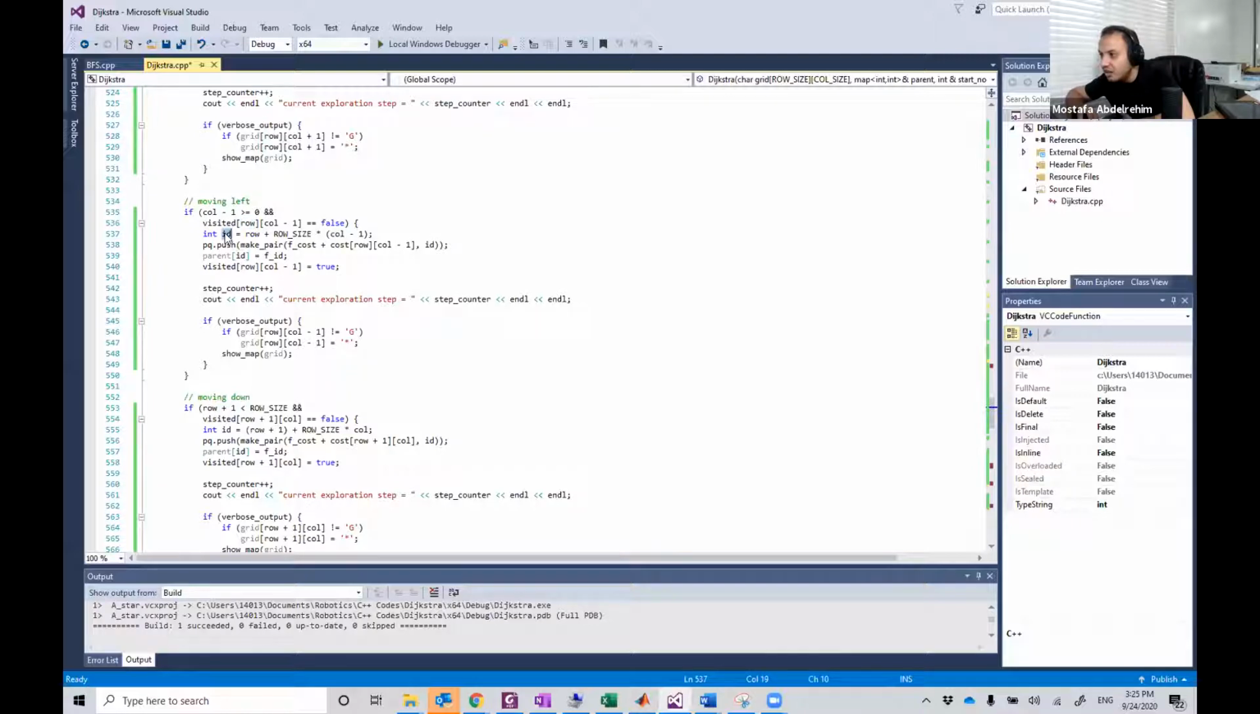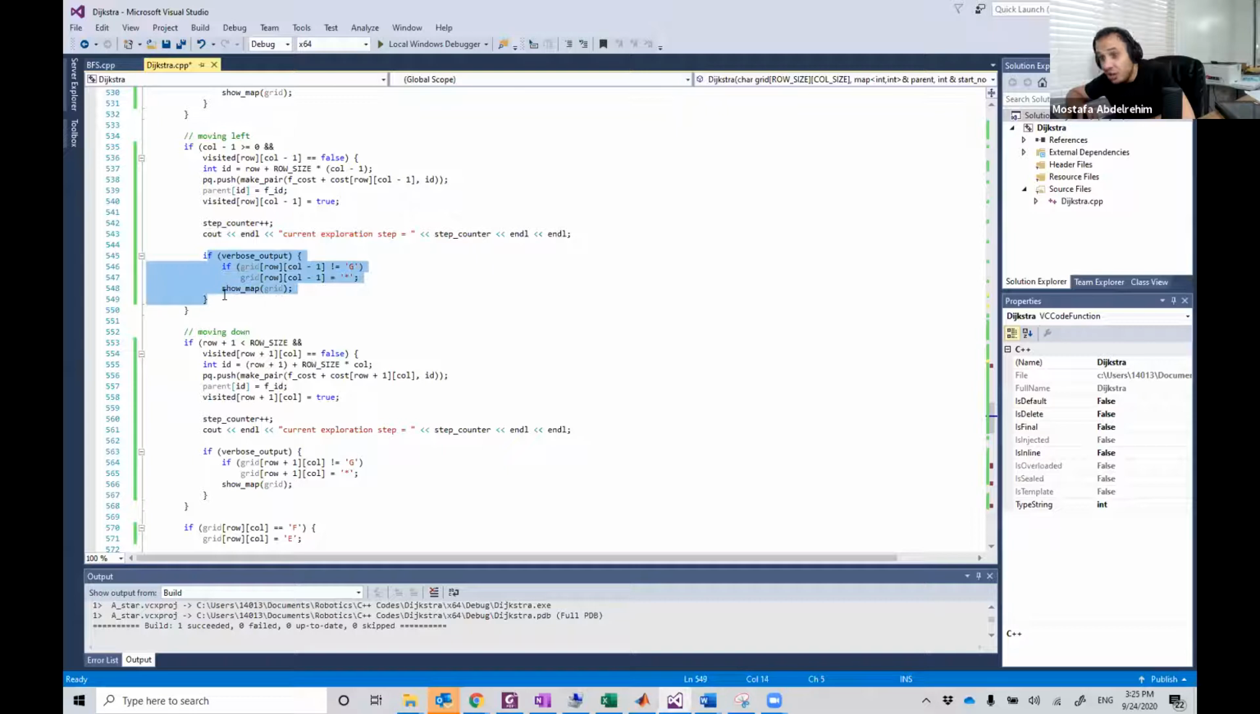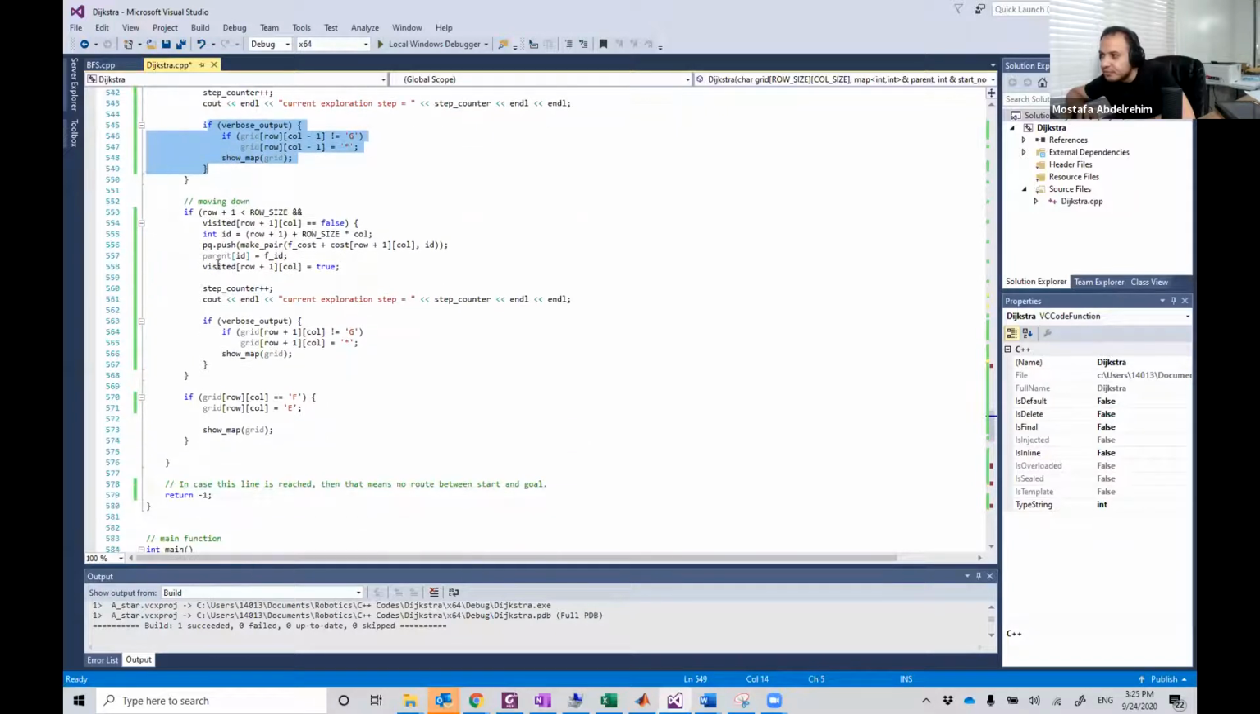Again, get its ID if it's not visited before and inside the map. Push it to the priority queue. Set its parent at the current frontier and mark it as visited. Increase the step counter and show it as an asterisk. And finally, the same for down, but the node below me has the same column, but the row is incremented by 1.